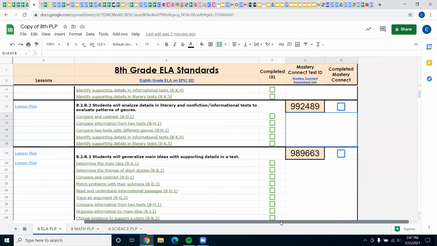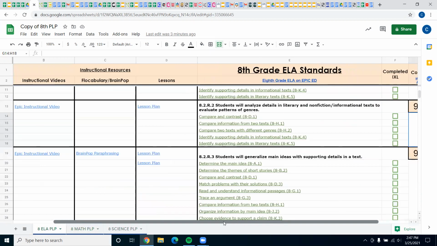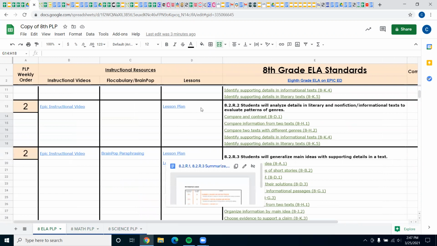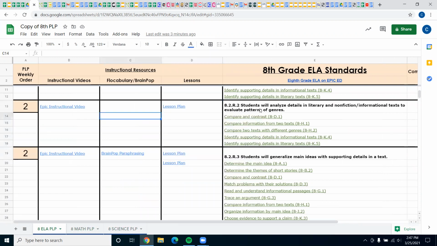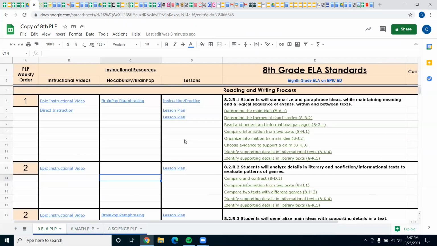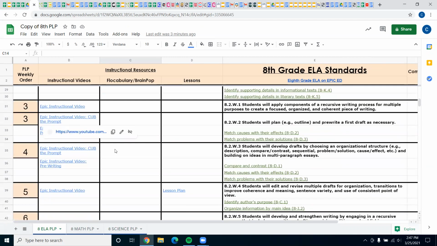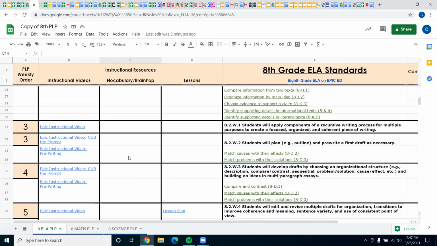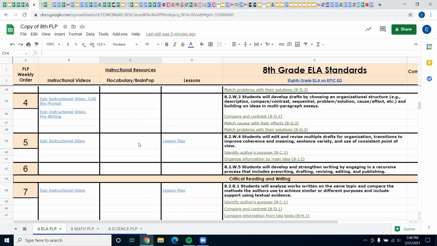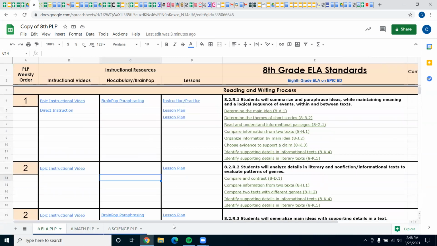Just so you know also, if you want to maneuver over to the left side of the spreadsheet, there are lessons to look at that pertain to the standard, if you want to go through those. There are also sometimes these instructional videos as well that you can take a look at. And they're from a lot of different sources. Some of them are made by people at Epic. Some of them are YouTube videos from other people on the internet who are just making videos about these particular standards. So if you want to take a look at those as well, you certainly can.